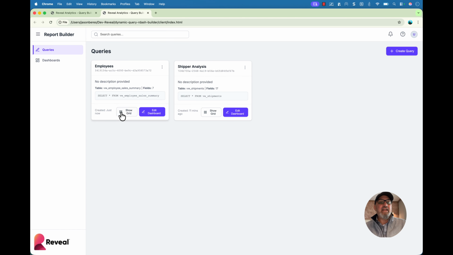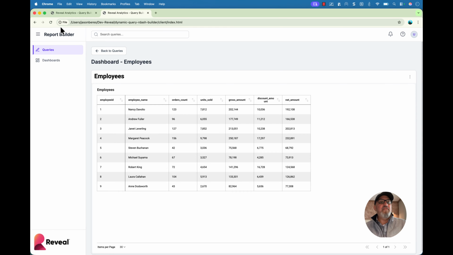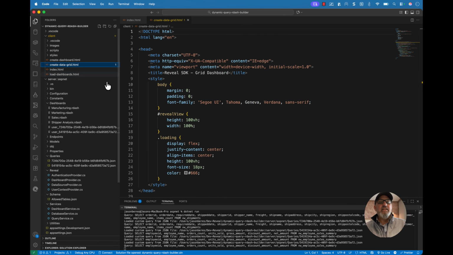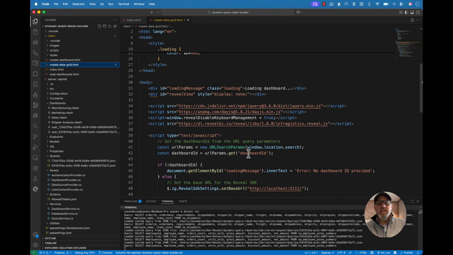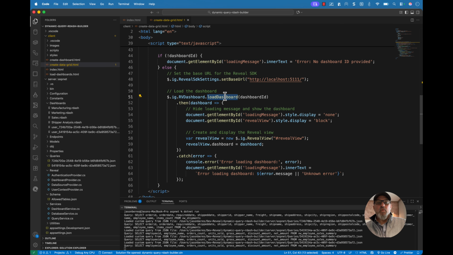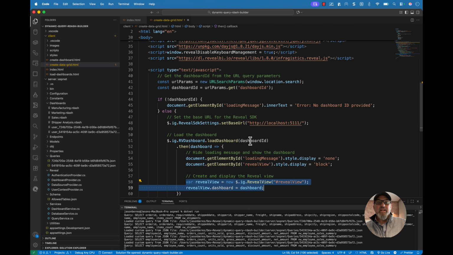And when I go back and I do show grid, very straightforward. You saw the code on the server side to generate the data grid in code. And all I am doing here is calling load dashboard on the Reveal view. So this is the same code that you would always use. What dashboard am I actually going to load? Well, I'm going to load up the dashboard ID. What is the dashboard ID? The dashboard ID ends up being that GUID that was generated with my query.